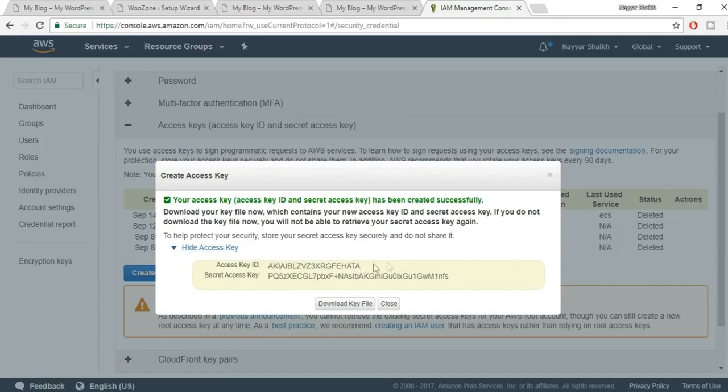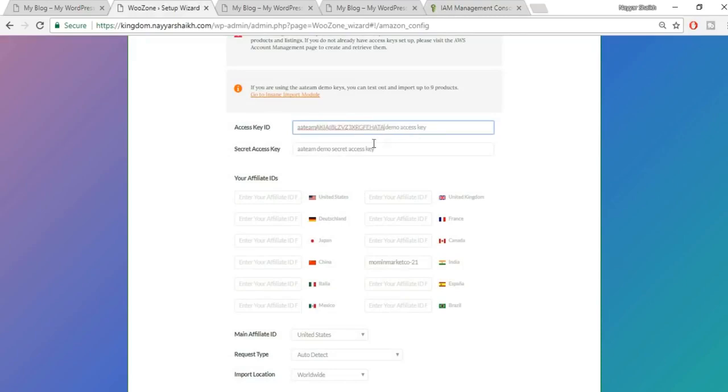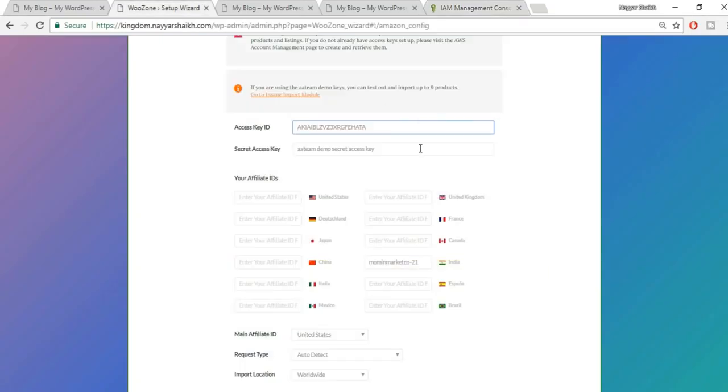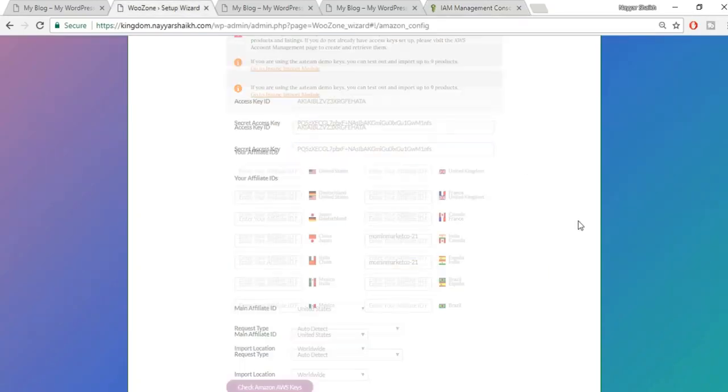Now here you have your access key ID, secret access key, whatever it is. Now just copy the first one, which is the access key ID. Go to your page, paste it over here. Okay, now copy the second one, secret key. Again come back over here, paste it over here.